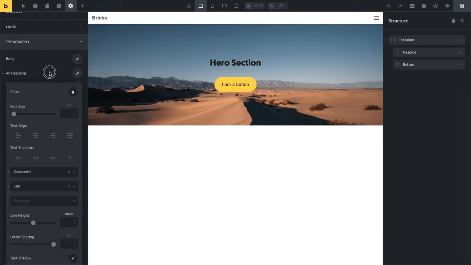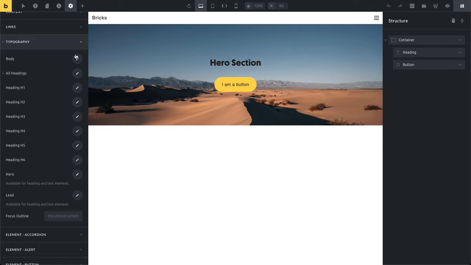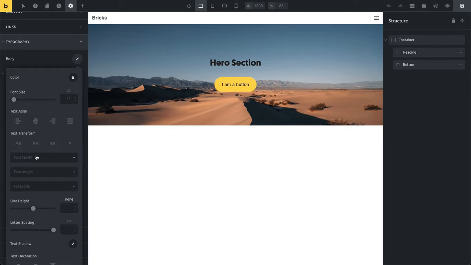Same thing we can do for our body typography. So this is all of the text on our website. I could change the font family, and I could also just search for Inter. I can just put in Inter. Okay, select it. And now you can see it's updated right here. Font weight, I'm also going to make sure it's 400. And then I can save my changes.